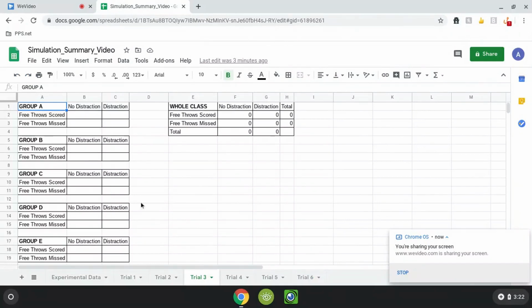I repeated the raw data randomization process for each of the groups again for trial 3. I have counted up the results for each group, and I'm entering them into the spreadsheet here. Again, I'm going to take the compiled data from trial 3 and copy it into the packet.